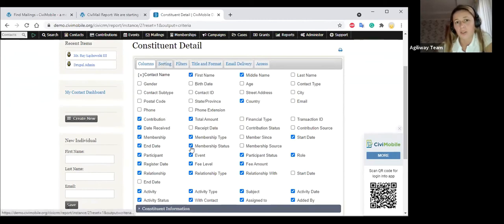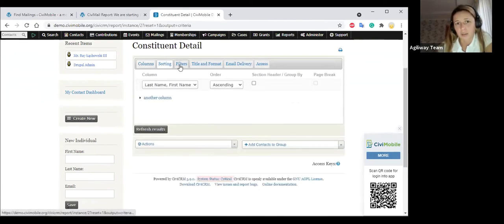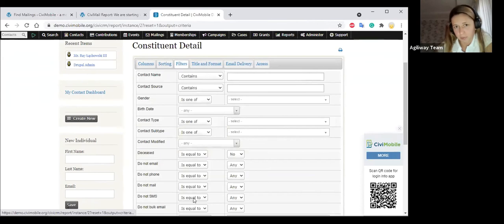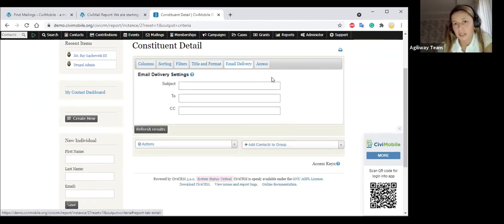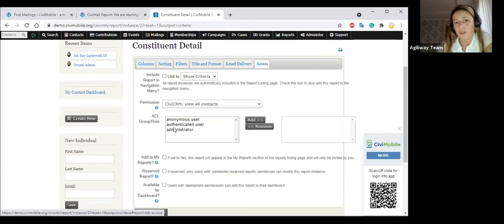You can sort it. You can filter it. When you want to create your own, you configure everything, and you can add titles for your report. You can send your report where you need. And here you can play with access: who will see it, what roles will see this report.